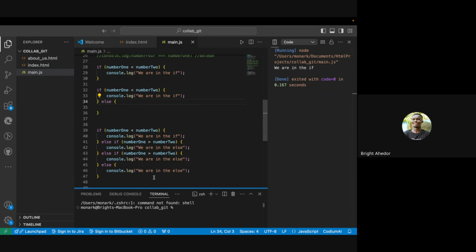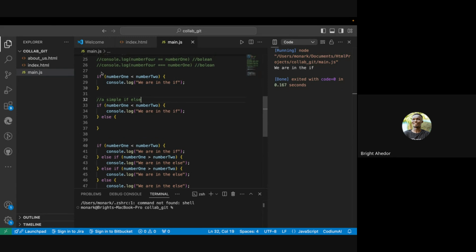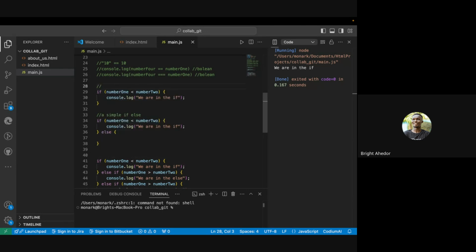And who can give me scenarios why you want to use either of them? Think of a situation that you would want to use any of them. Simple if.